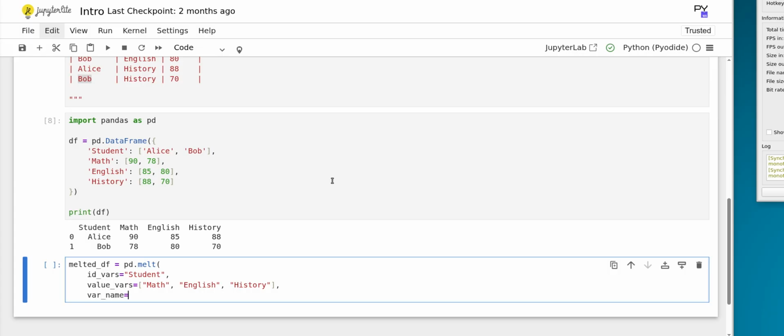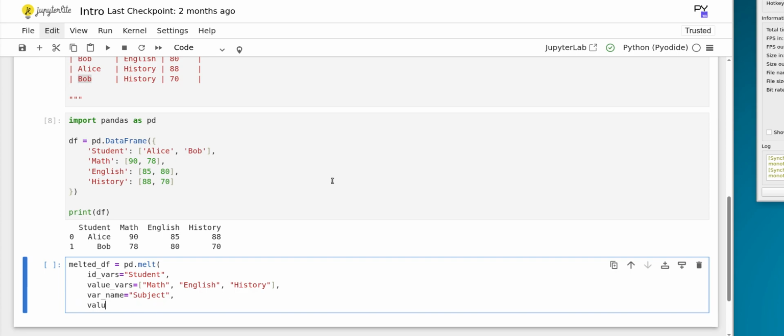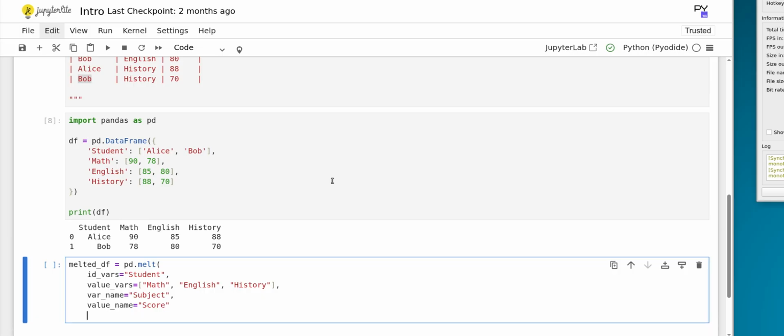var_name is the parameter that denotes the name of the column header which will contain all the older columns as rows. So we will call it subject. value_name is the name of the column that will contain all the values themselves. We'll call this score. And that's it.